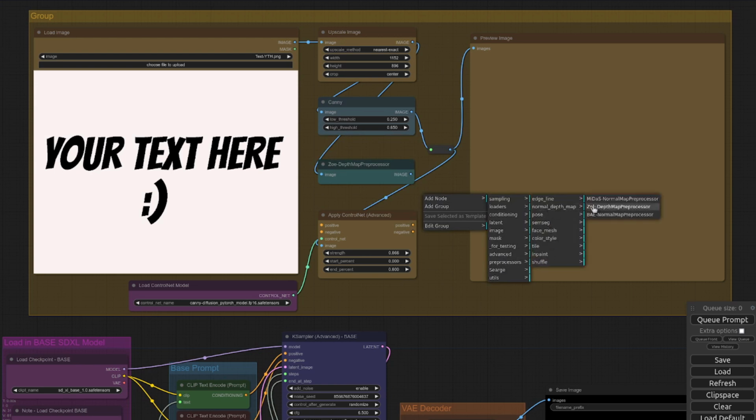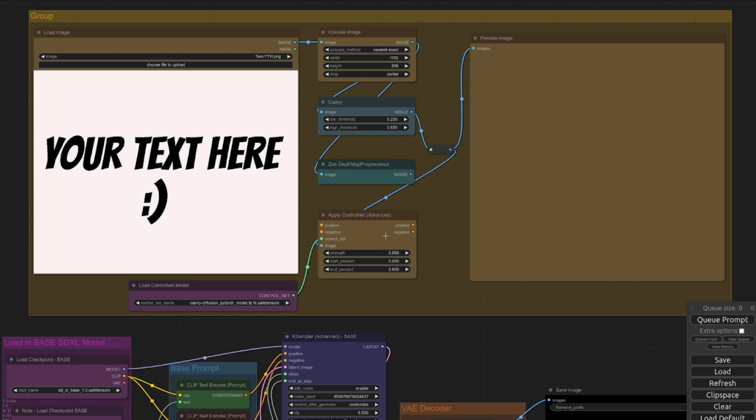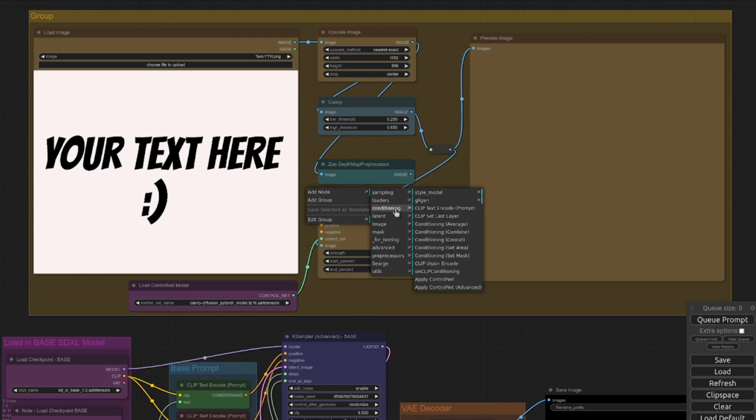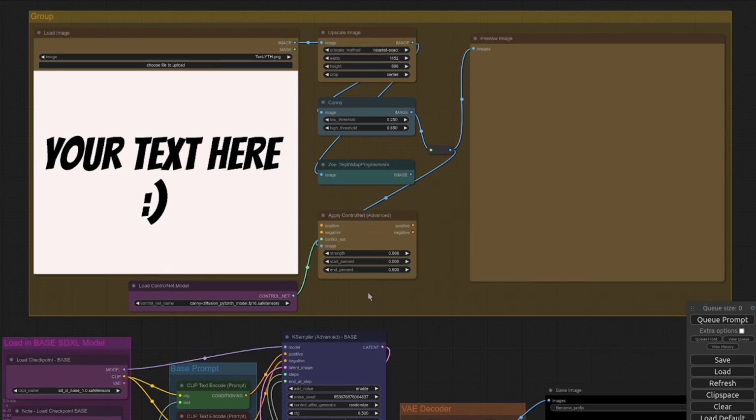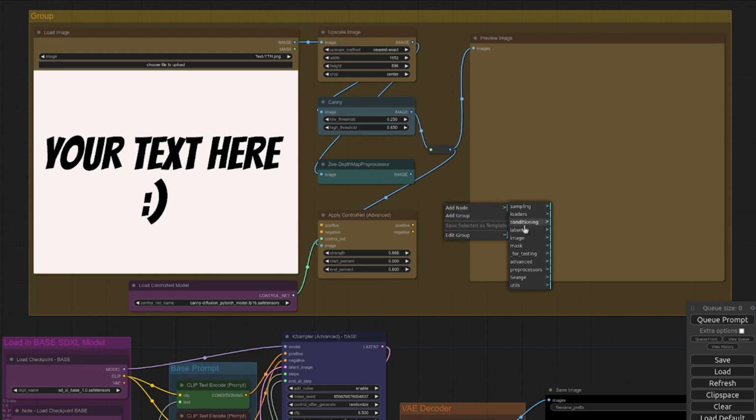So preprocessors, depth, and there we've got the Zoe Depth. Apply ControlNet Advanced, that's over in conditioning. So we've got add node, conditioning, apply ControlNet, and apply ControlNet Advanced. Apply ControlNet doesn't have the start and end percentages on it. Route is just a utility, so you can add node, utilities, route, and preview image is obviously the image again, so you can add node, image, preview image.